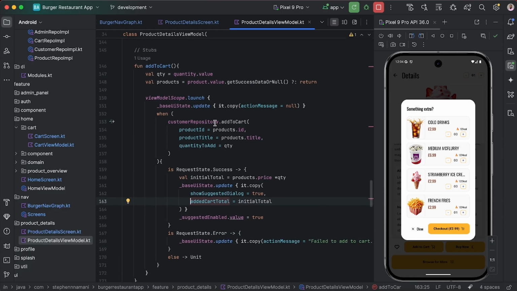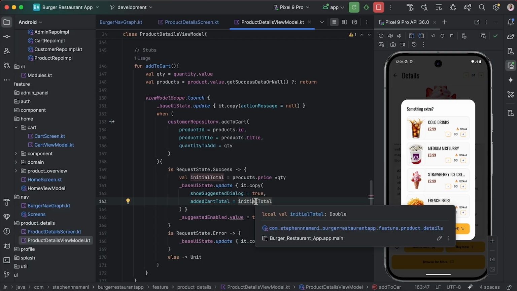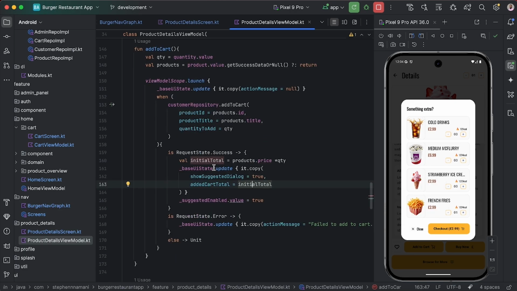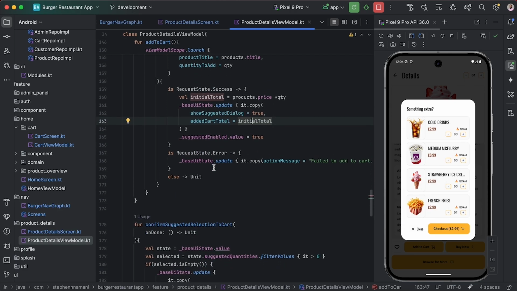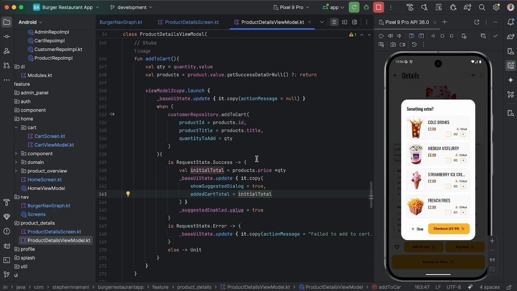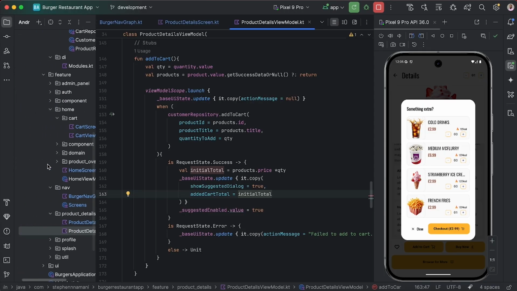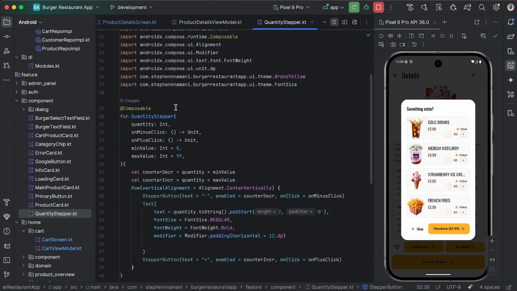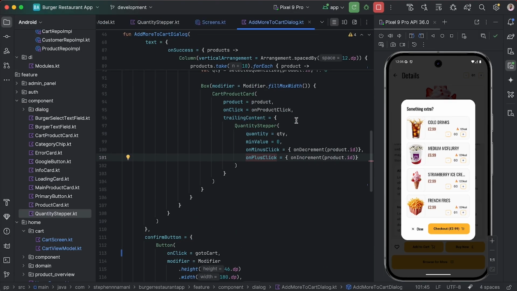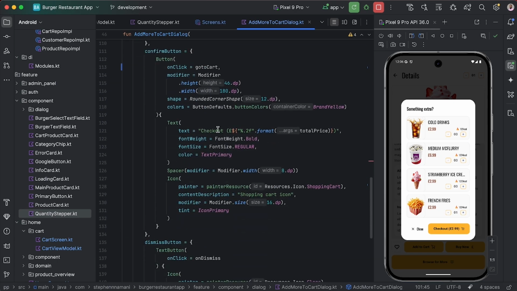So in our add to cart, we reassign that to our initial total here, which is the product times price. Okay, so now everything seems to be fine here. So what we need to check is how the quantity stepper is wired to add up to this total here, because every other thing looks fine as it should. So let's go to our quantity stepper. Where is our component? Okay, this is the quantity stepper. So on plus click is okay. So let's check on grand total here.